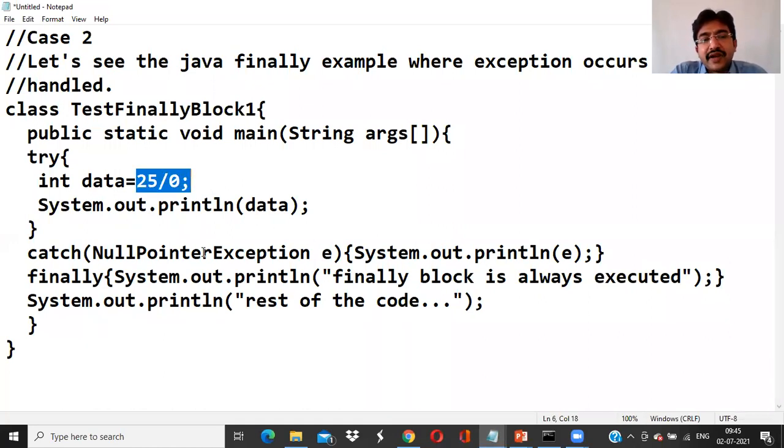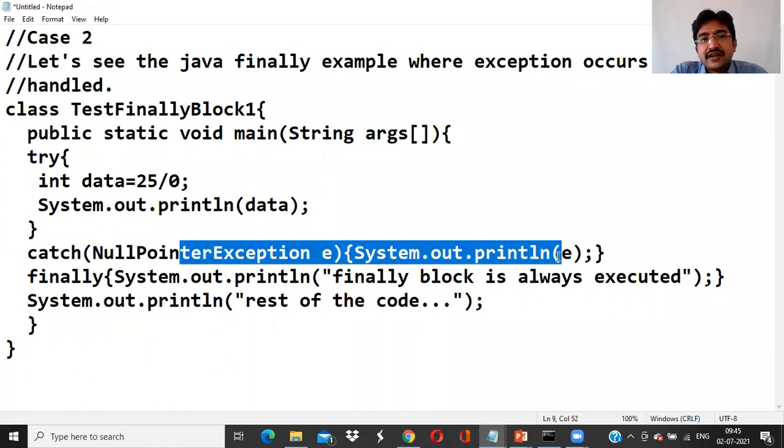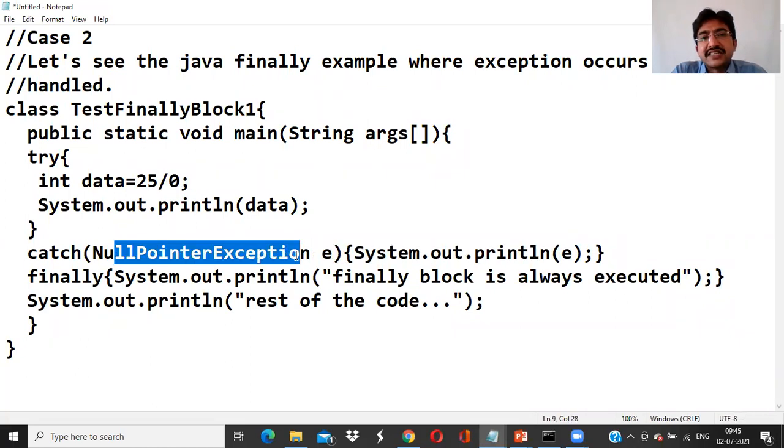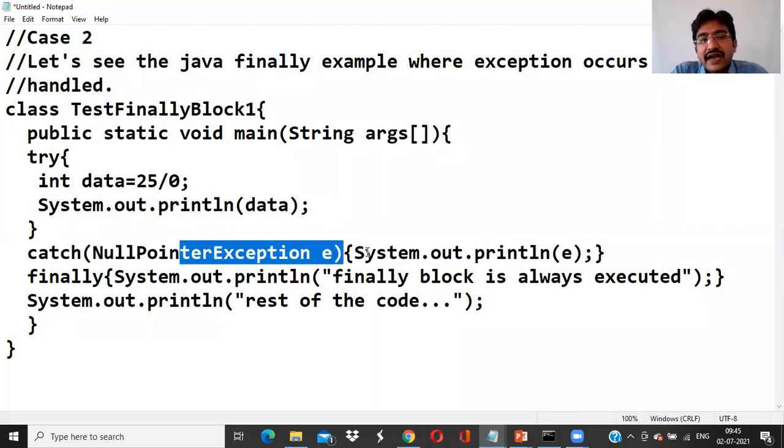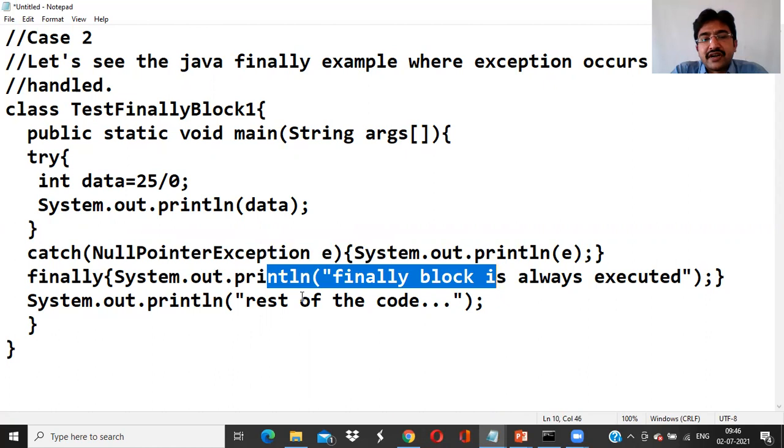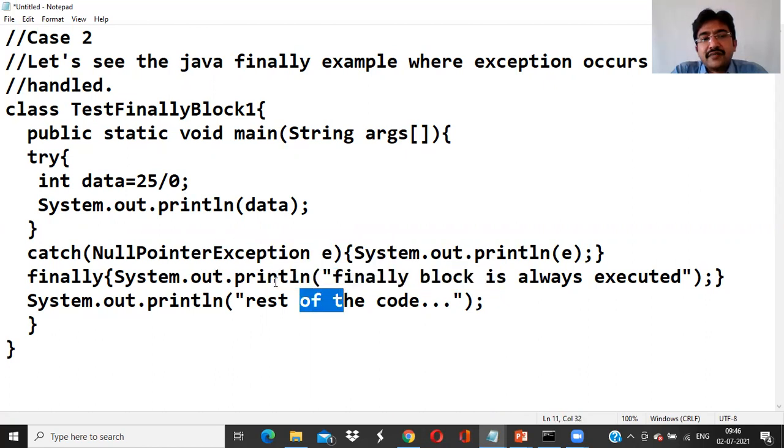It is raised, but is anybody catching it here? No, because the catch is for null pointer exception, which is an unchecked exception, a runtime exception. There is no arithmetic exception handler. So it is raising the exception but not handling it. Even though it is not handled and the exception is raised, the finally block is executed. What is the output? The finally block is always executed.